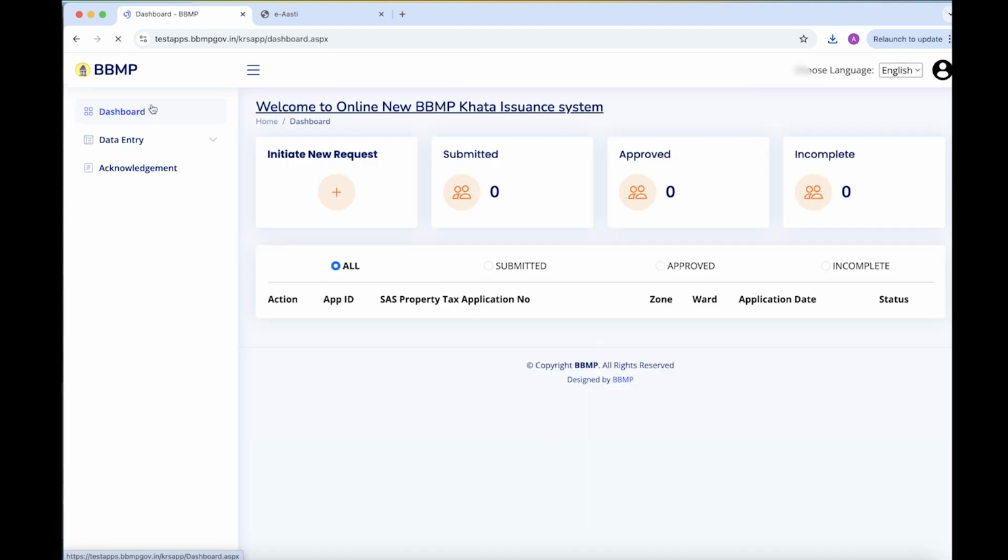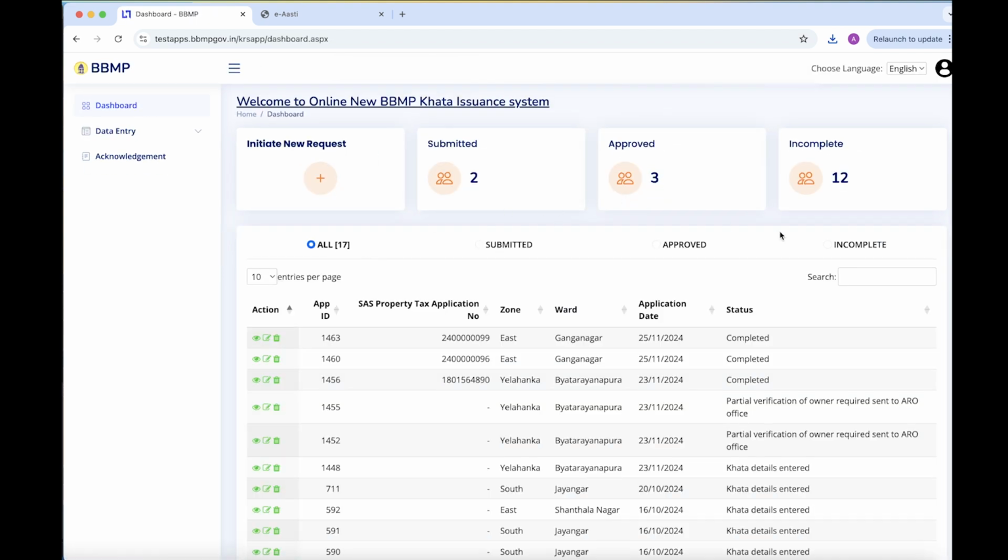So you can come to the dashboard. Here in the dashboard, you will see incomplete ones, submitted ones, approved ones, and the acknowledgement. Once you have paid the taxes, the acknowledgement will also flow here. Your endorsement will also be available here. Your final eKhata will be available at BBMP easti.karnataka.gov.in, in the ward in which you have shown your property, based on the EPID number which you will have.